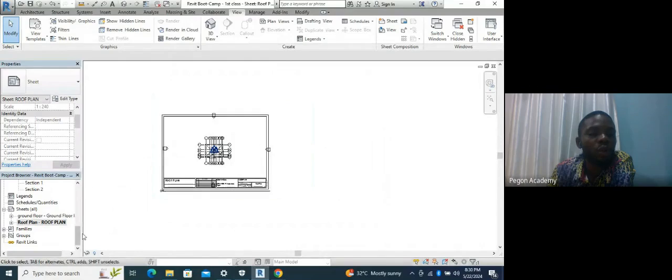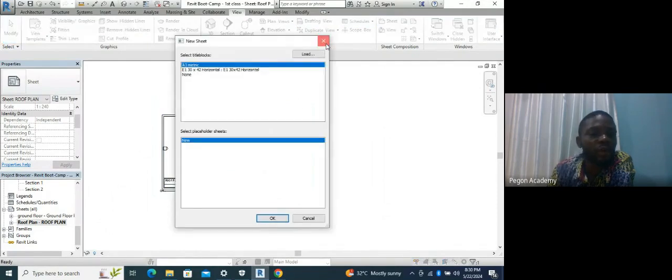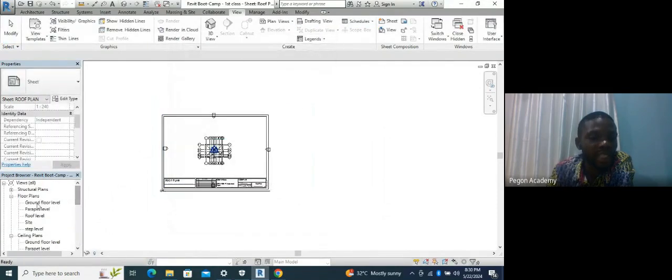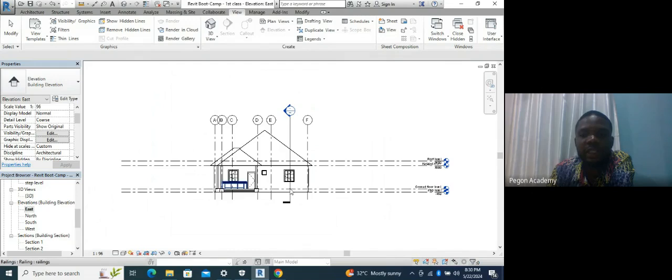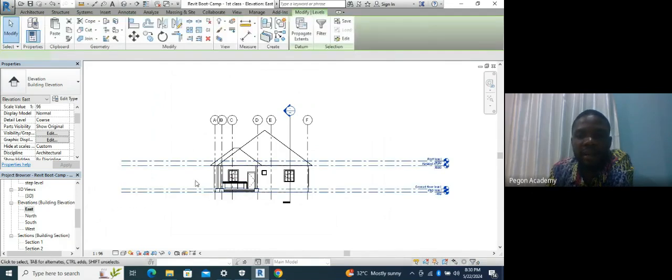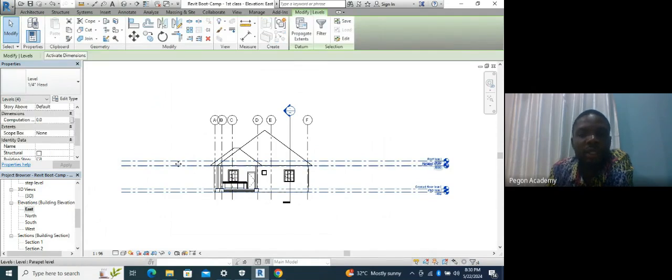Right? So we move over to sheet again. Okay, first of all, we have created a sheet for ground floor level, we have created a sheet for the roof level. So now let's create sheet for all our elevations. So go over to east elevation. Now I normally like making this my reference level. I want to reduce it so that it will not be too long, right?